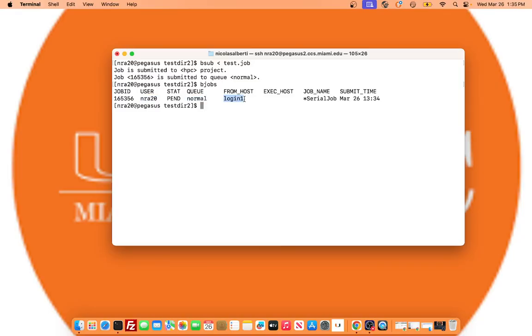But you'll see your job ID, your user, who submitted it, the queue it was submitted to, from where, login 1. This is the login node. Here you would see the execution host, like if it was assigned to N081 or something like that. This is the worker node. It's empty right now because at the time I typed in bjobs, this was still pending to be submitted. The name of the job and the time you submitted. If I type in bjobs again right now, it'll say no unfinished job because the job is done.